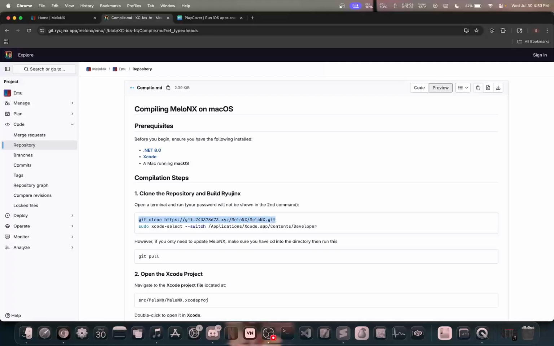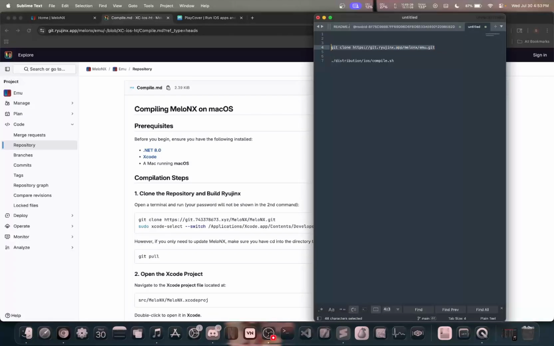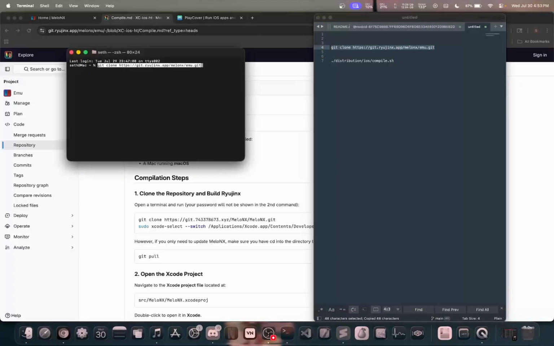And so right now, the git clone link that they're showing is actually the old one. As you can see, it's moved over to the Ryujinx domain. And so you are going to want to run this instead in your terminal. So I will also be putting this in the description. This is just the new command, and this should be updated soon in the README.